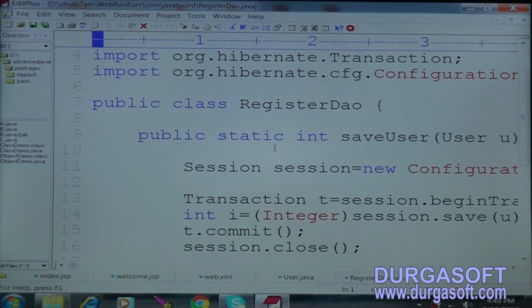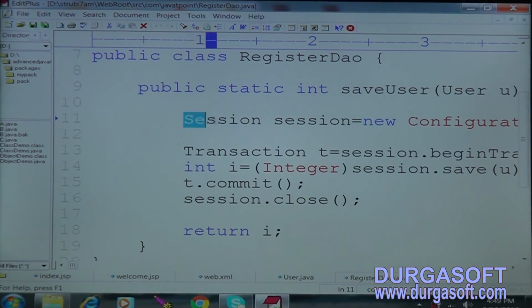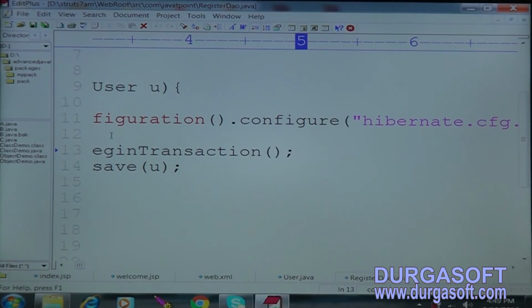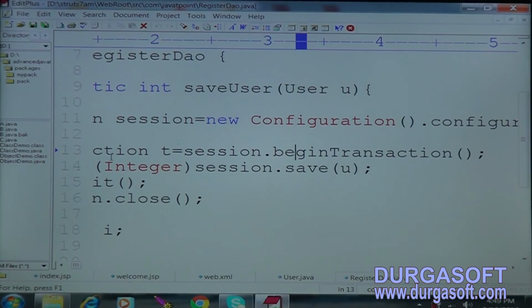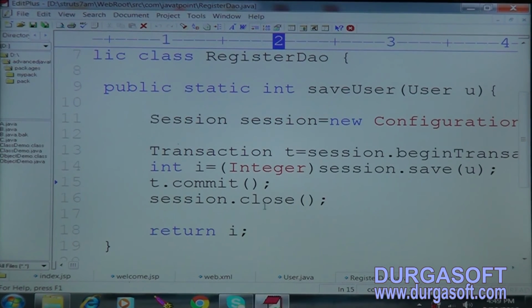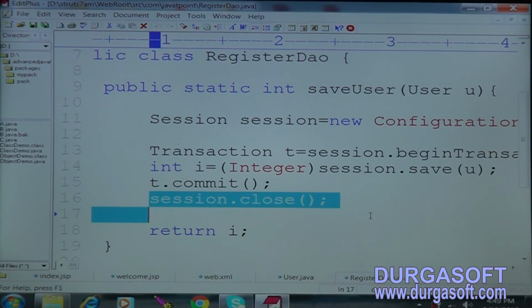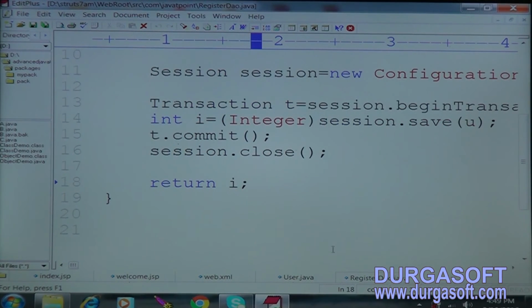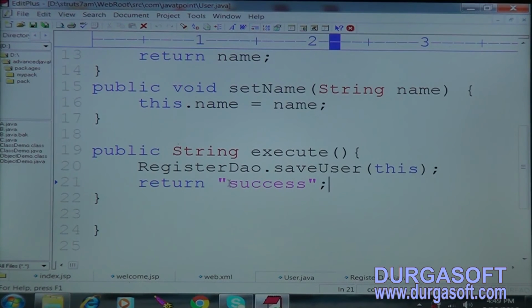So now public static int saveUser. Then under that, in a single line, I am loading the entire Hibernate configuration file and everything. After that, Transaction tx equal to session.beginTransaction, then session.save, then finally session.close, return i. That's enough. Now once it returns i, this is going to return success.